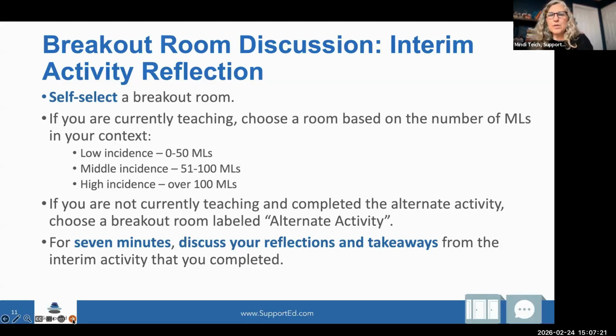And we would like you to do that based on the number of multilingual learners in your context. So you'll select a breakout room. If you are a low incidence school, so between 0 and 50 multilingual learners, middle incidence between 51 and 100, or high incidence over 100 multilingual learners. And additionally, if you're not currently teaching and you completed an alternate activity, you can select a breakout room so that you can speak to others who completed the alternate activity.